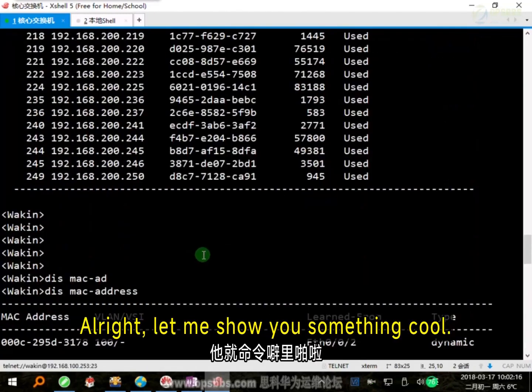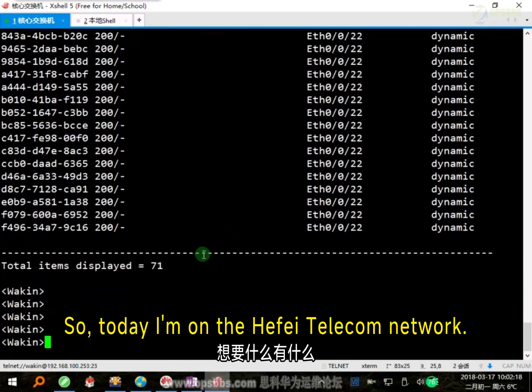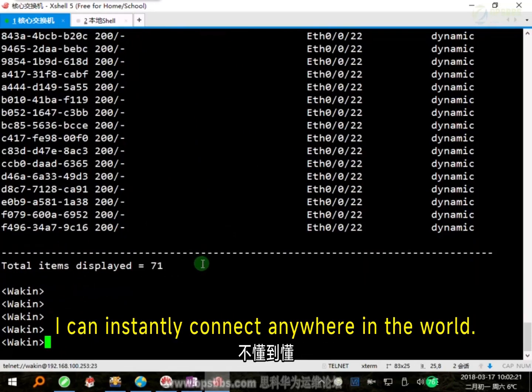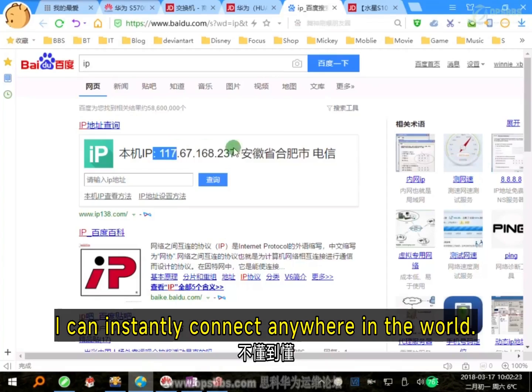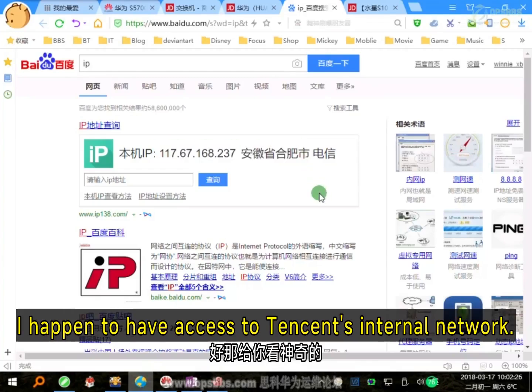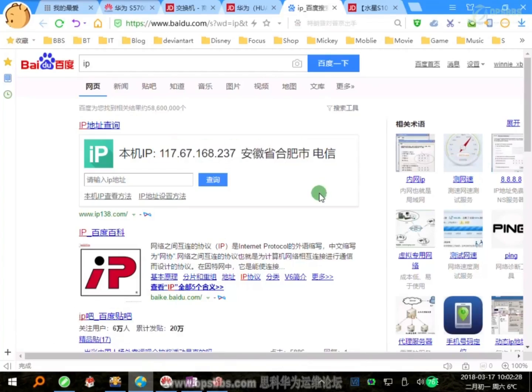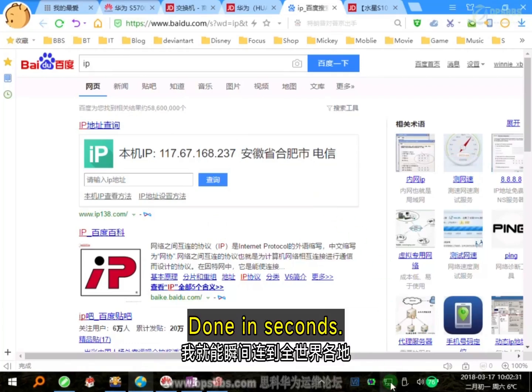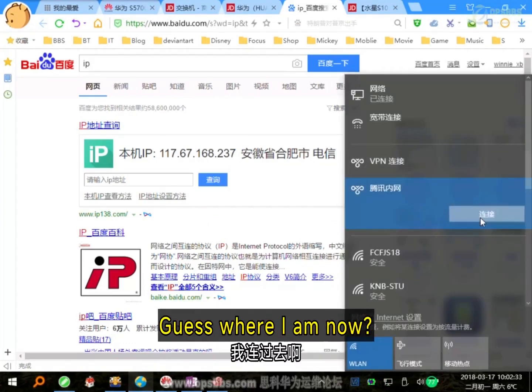Alright, let me show you something cool. So today I'm on the HCIA Datacom network using VPN technology. I can instantly connect anywhere in the world. I happen to have access to Tencent's internal network. Let me just connect to it. It's a breeze, done in seconds. Alright, check this out. Guess where I am now?